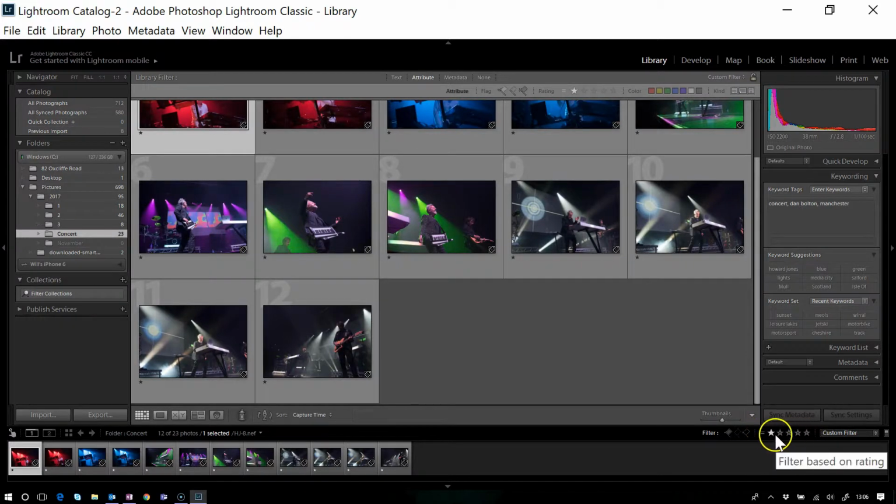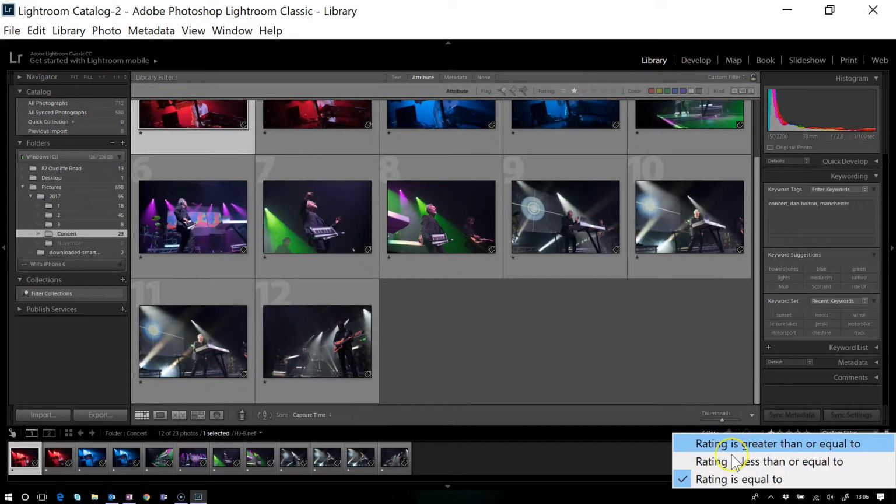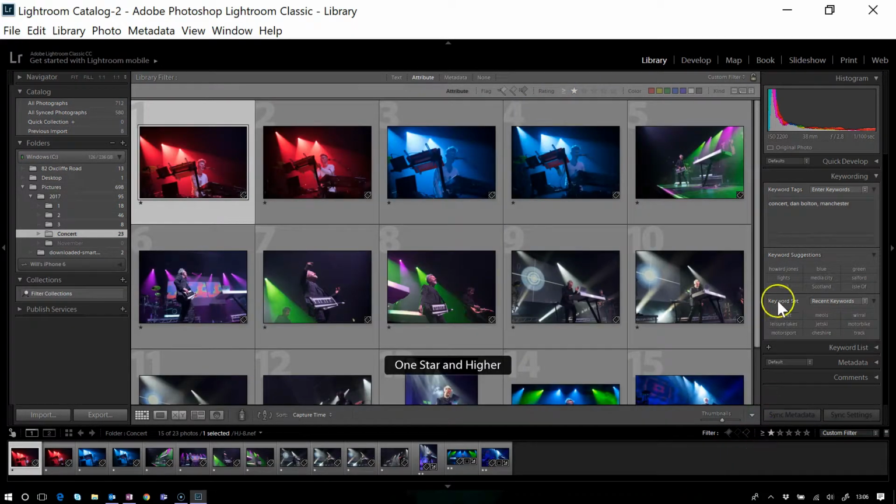We can change these filters quite easily. This is just a quick filter. We have the same filter at the top there, but we'll just have that set to greater or equal to 1. And now what I would do is look at my 1 star images and go, which ones am I actually going to process?